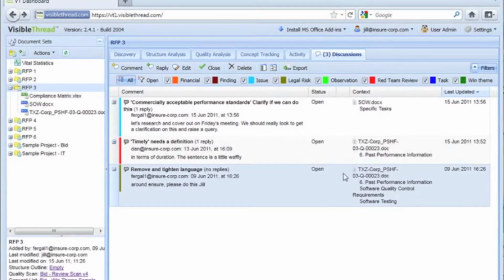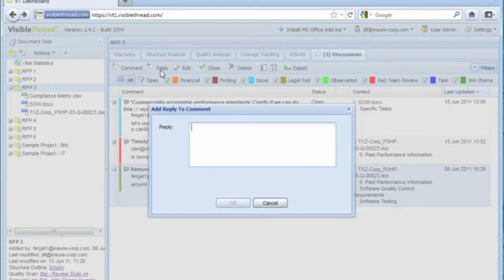Review sessions within VisibleThread do not have to be bound to a specific time frame. Because the discussions are available on the web interface, any collaborator may enter an initial comment or may make a reply. In this case, we see that Fergal is pointing out that there is a need to tighten up language. Jill, who is currently logged in, is about to reply to that. She clicks the comment, hits the reply button, and states that she will tidy up prior to the formal review meeting.